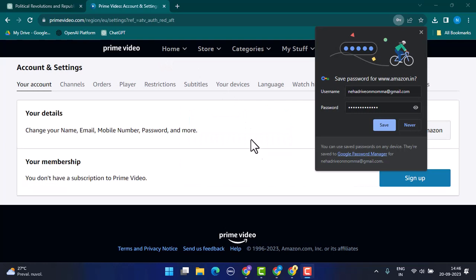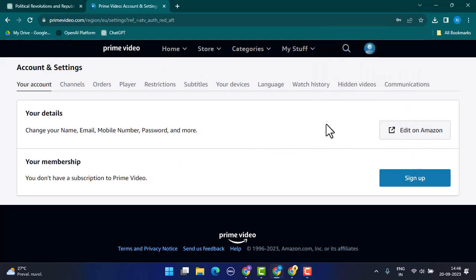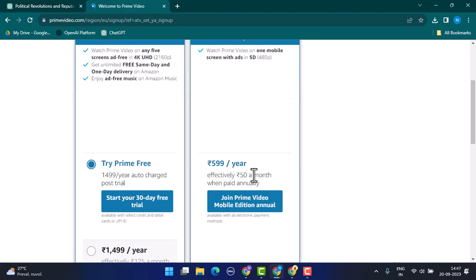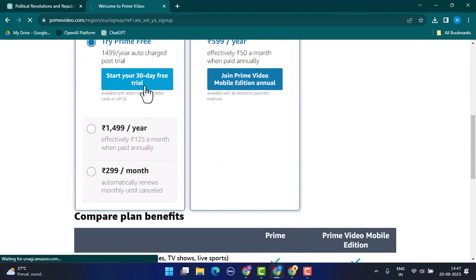Now it's going to direct you to your account information page, where you'll be able to make changes to the information, as well as get a premium account. As you can see, I don't have a premium account, so click on the sign up button. First of all, you'll be asked to select the plan. Accordingly, select the plan and then go ahead and tap on it.